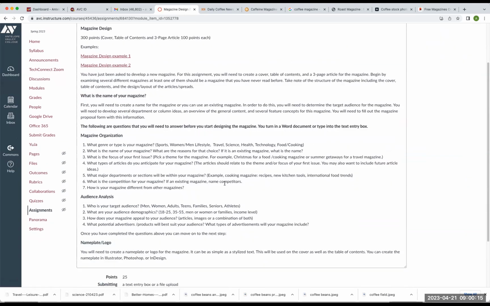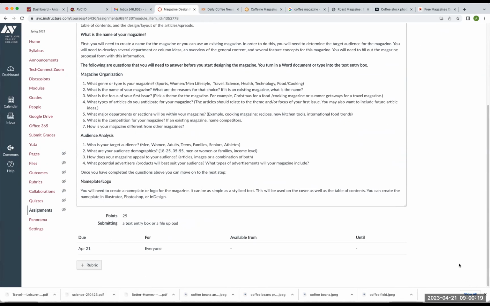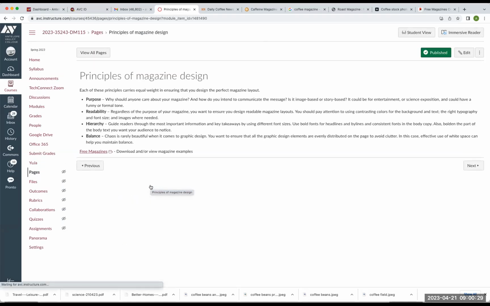Okay, so let me check here. Yeah, so the proposal, if you haven't done that yet, go ahead and work on that. Make sure you get that done. The mood board. Okay. So principles of magazine design. Each of these principles carries equal weight in ensuring that you design the perfect magazine layout. And it applies to all 3 pieces that you're going to be designing.